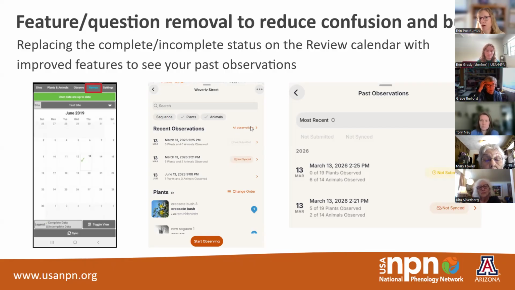And then if you go to this all observations, you would see all of the past observations that you've made. And you could sort by the ones that are not synced if you wanted to, or sort by the ones that were not submitted, just easily see what you need to do.